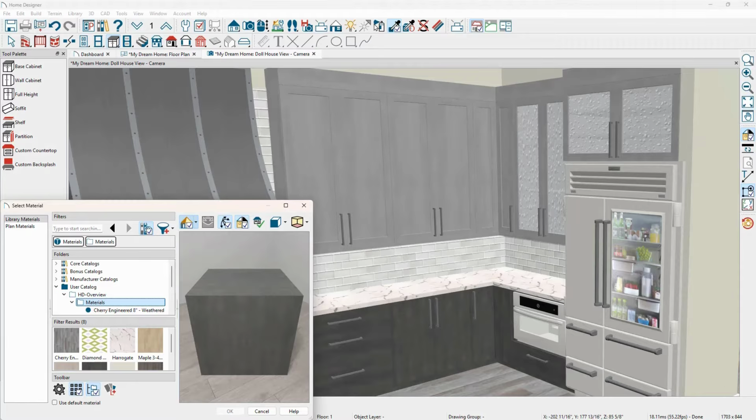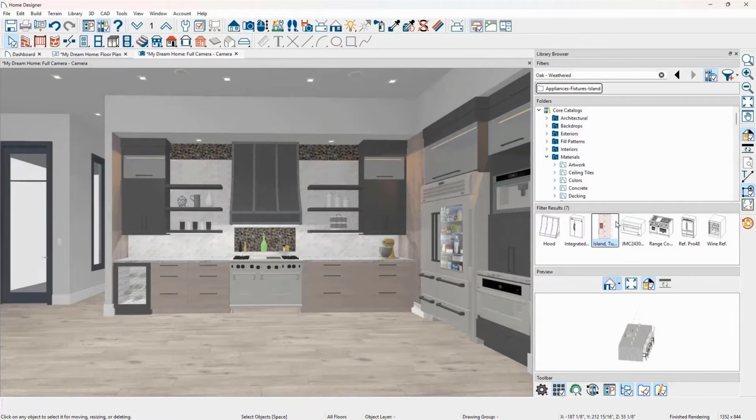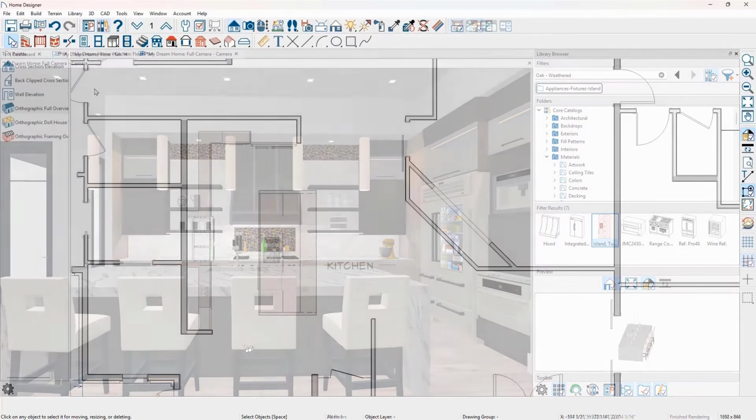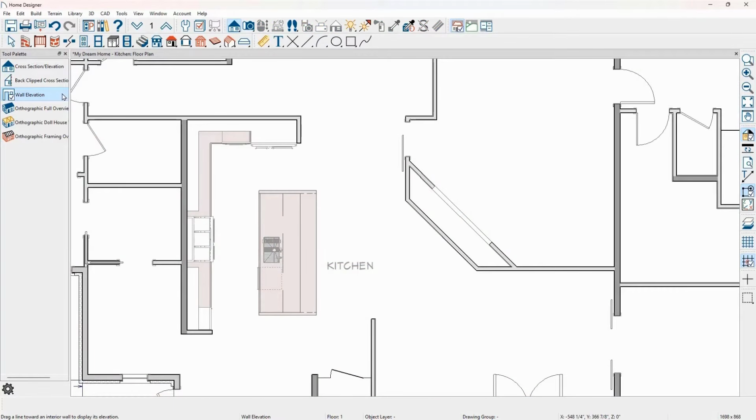With Home Designer's Smart Cabinet tools, you can create a variety of kitchen islands and save it to your library for reuse in your designs. For added detail, I'll use the program's elevation camera. Elevations offer a more technical view for designing and adding detailed notes.